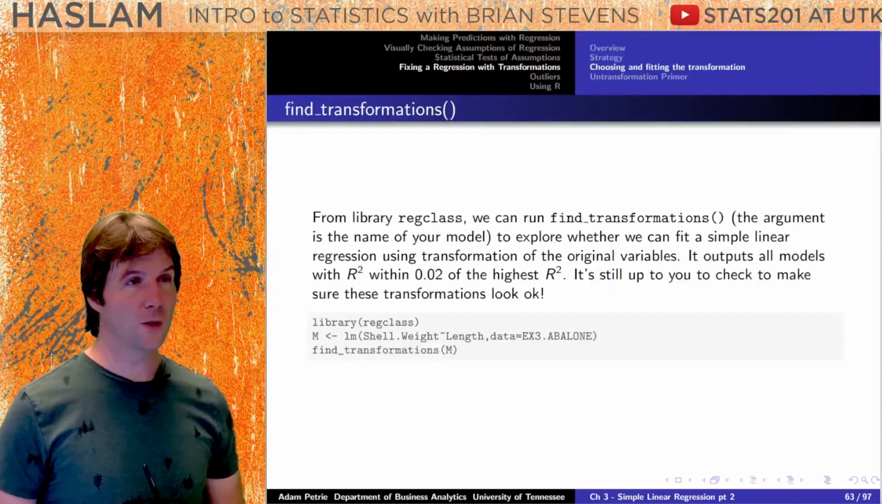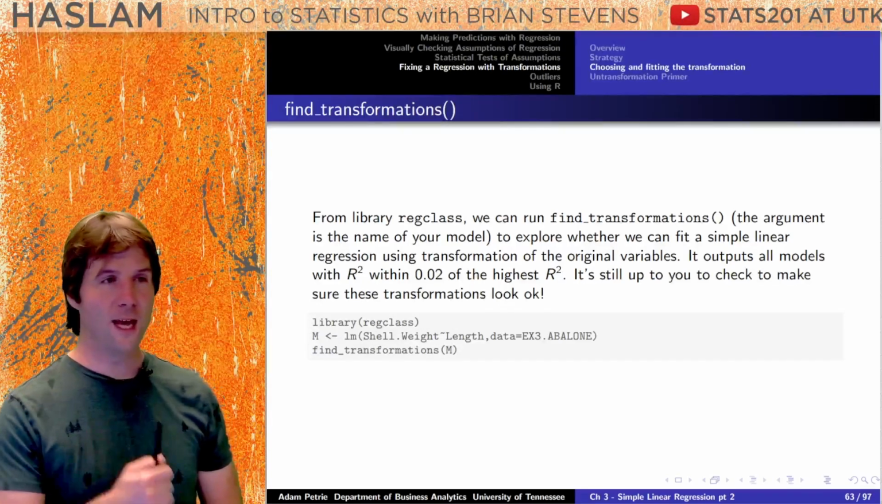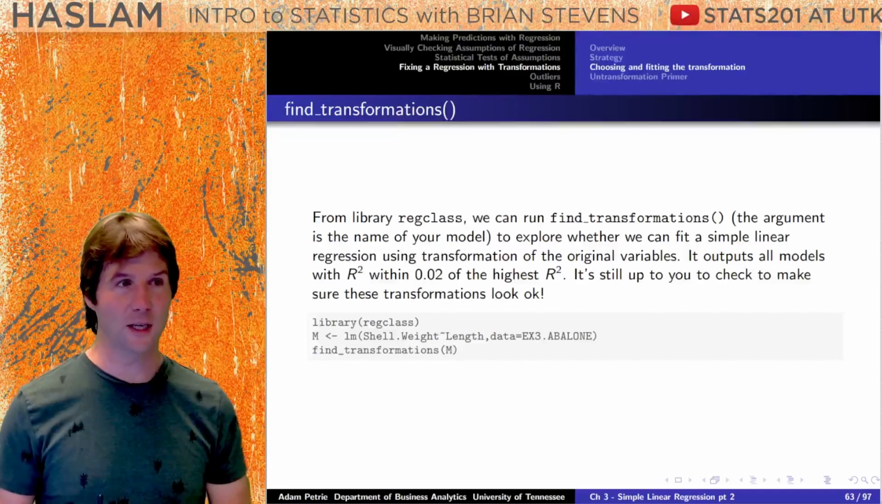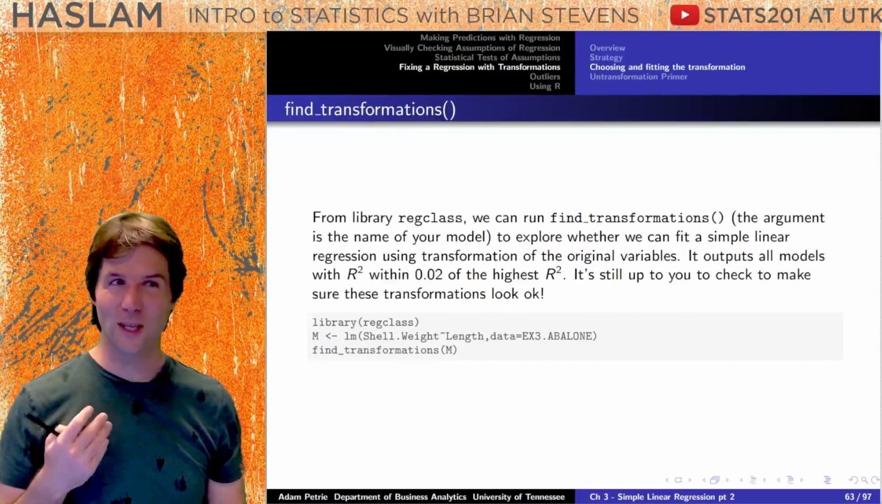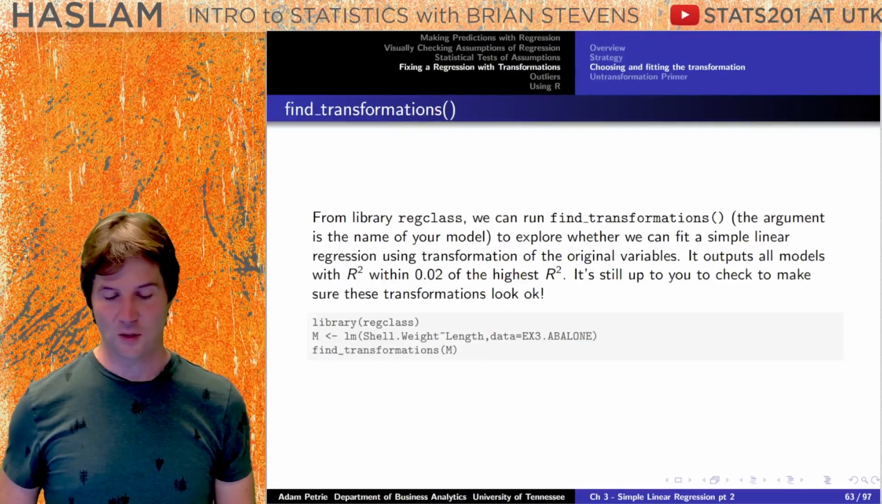All we need to do to run find transformations is load up reg class first, and then save our model into M, or whatever you want to call it, with y tilde x, comma, data equals, and then from there run find transformations. Just think about what the code is called, find transformations. Let's see what we get.